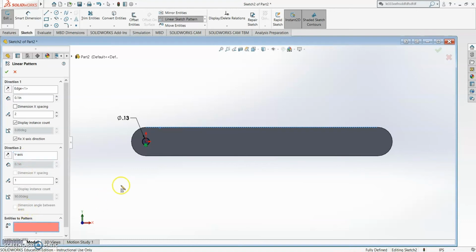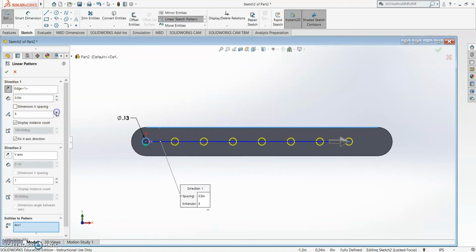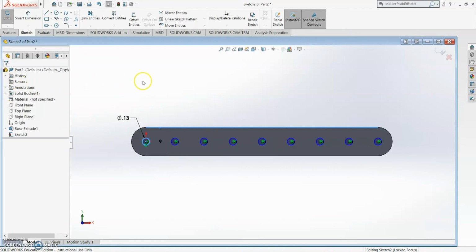And then the entity I want to pattern is the circle. I'm going to click that. I want 9 holes in the span of 4 inches, so each hole will be 0.5 inches away from each other. And right now it's going the wrong direction, so I'm going to flip this with this reverse direction tool, and then I can just increase the amount to 9. Click OK. And now I have my 9 holes.